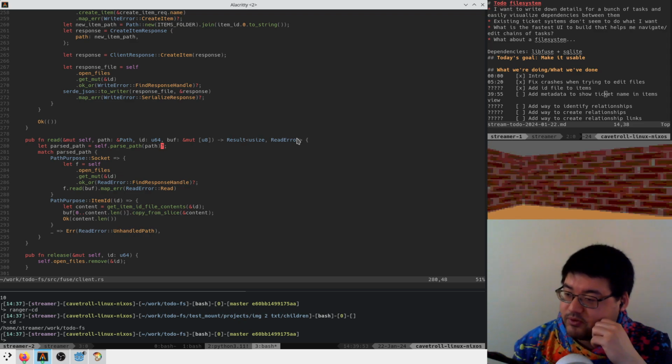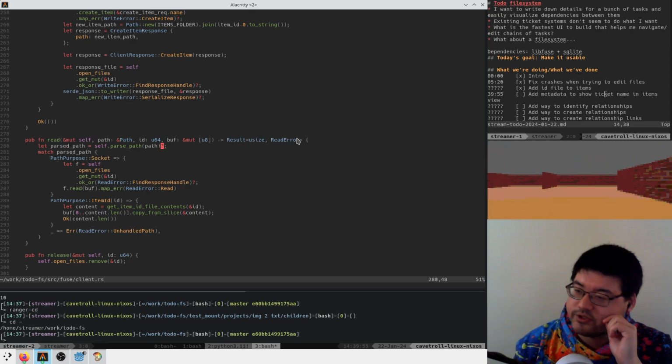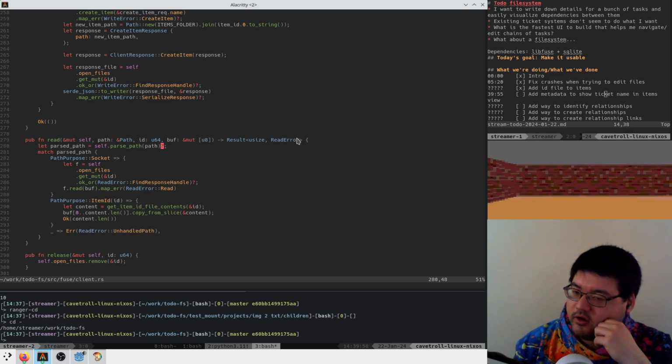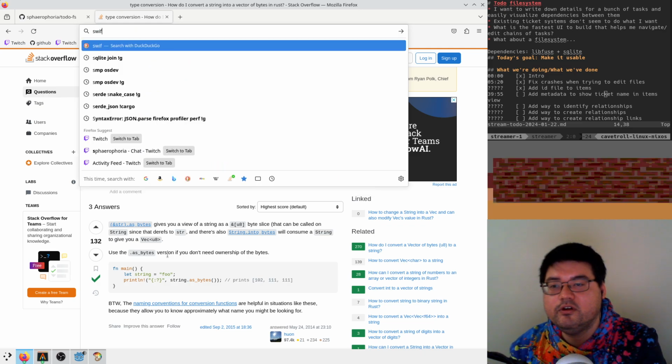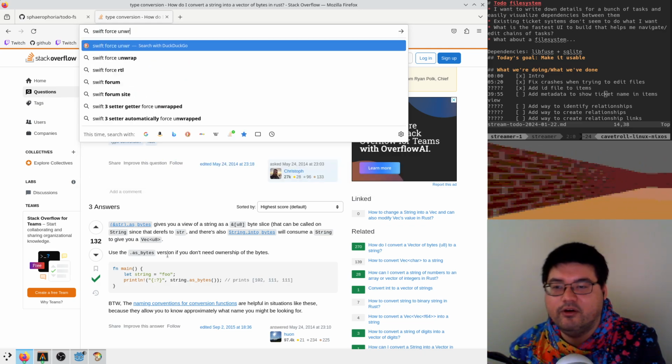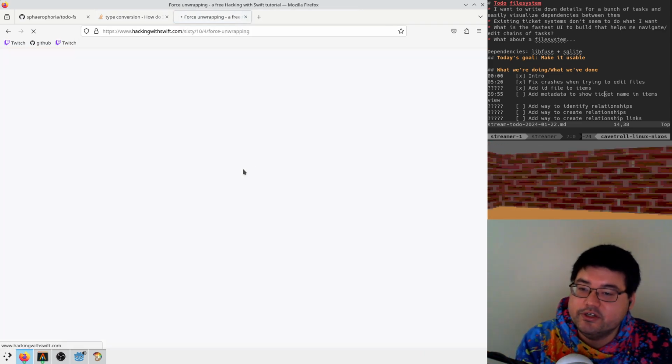Rust unwrap sounds like Swift's exclamation point, force unwrap. Is that like a... Yeah, what is... I've never programmed in Swift. Swift force unwrap. What does that do?